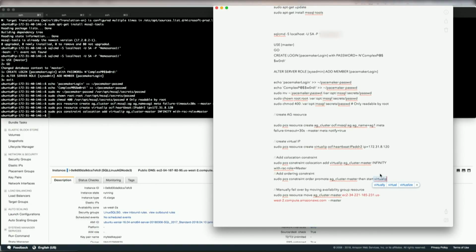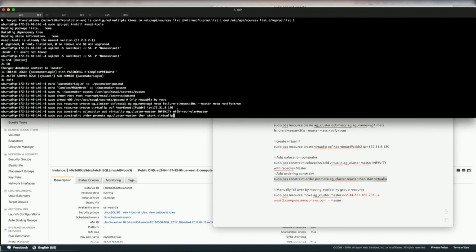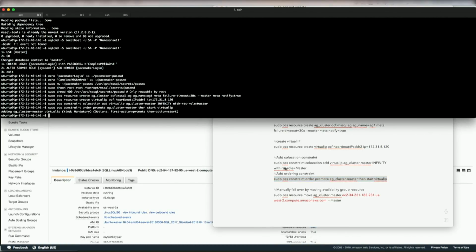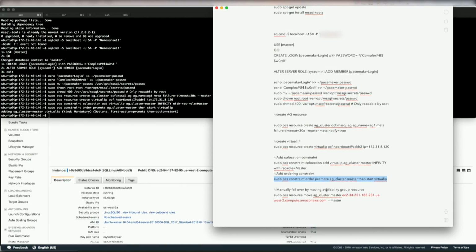And then we can also add an ordering constraint. The co-location constraint has an implicit ordering constraint. It moves the virtual IP resource before it moves the availability group resource. By default, the sequence of events is: the user issues a pcs resource move, the virtual IP resource stops on node 1, and then it starts on node 2, and then the primary on node 1 gets demoted, and then node 2 gets promoted. So we are now going to create an ordering constraint specifically for this virtual IP.